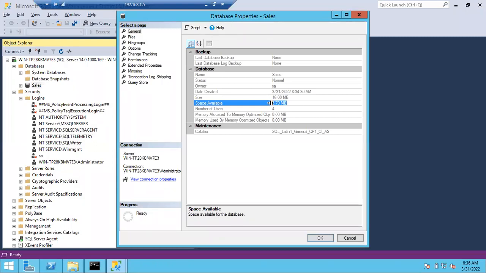Clear? When was it created? It was created today, 3/31/2022 at 8:34 a.m. Who is the owner of the database? SA. If I don't change the owner of the database to SA, who would be the owner of the database?